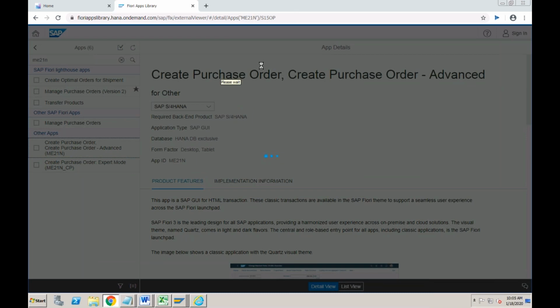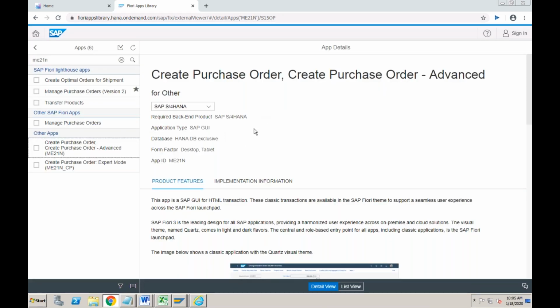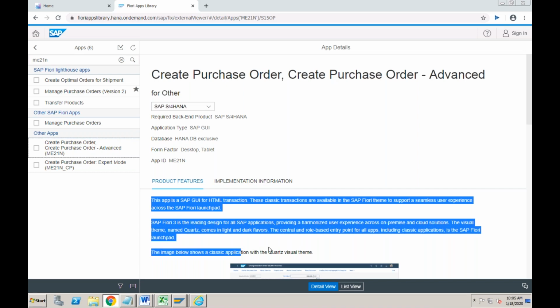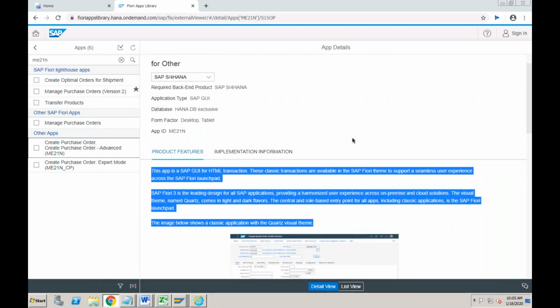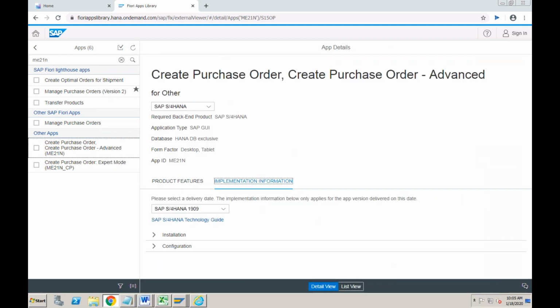Okay, it will open this screen for you. Once the screen is opened, just go to the implementation information. Before that, if you want to see the details of what exactly this app is all about, some screenshots are also available if you want to see. Then you can go to the implementation information. There, you need to select your version properly. So if you are working on 1909, you will select 1909.